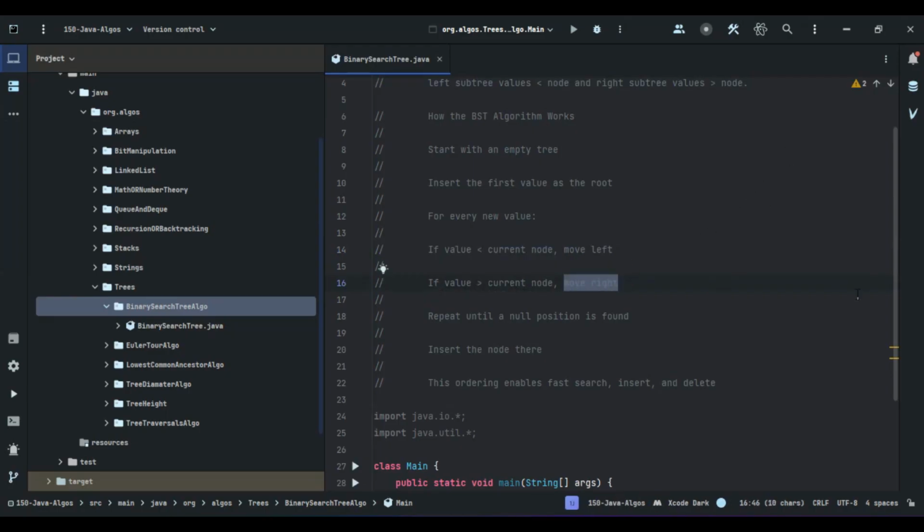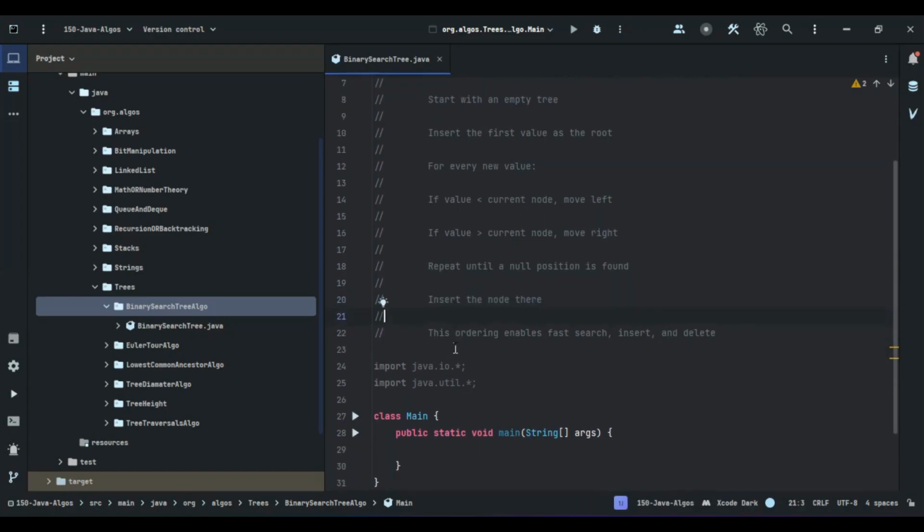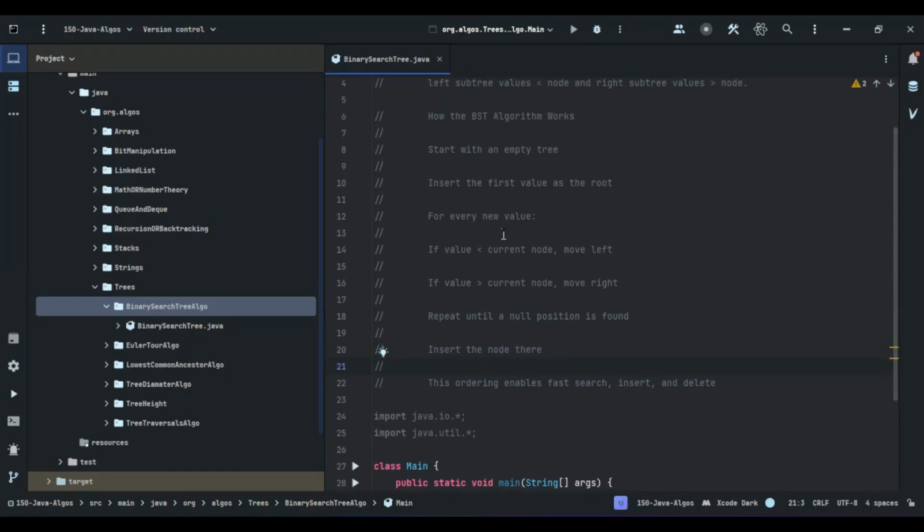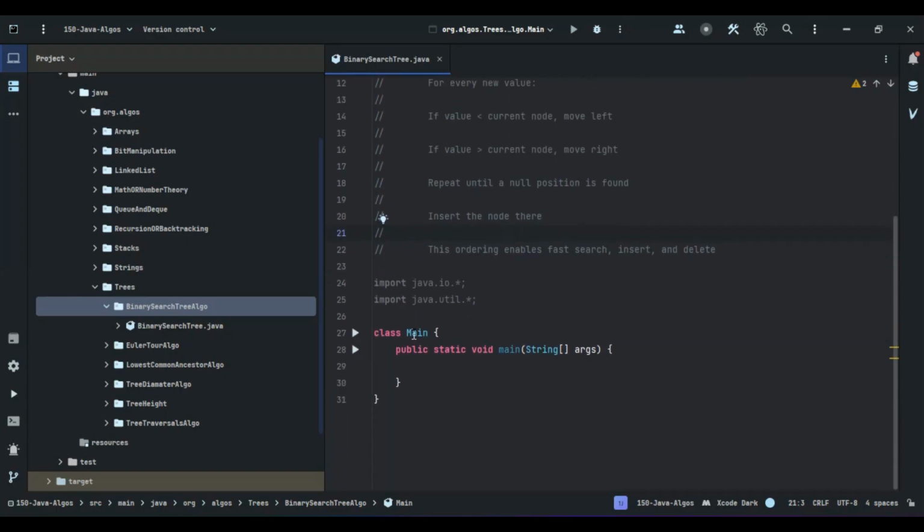So 2, 1, 3. That's what I had written, one of the simple examples for the binary search tree. We have to repeat until the null position is found. Then insert the node there. This ordering enables fast search, insert and delete. So this is it about the algorithm. Now let's try to implement the same thing in the form of code.